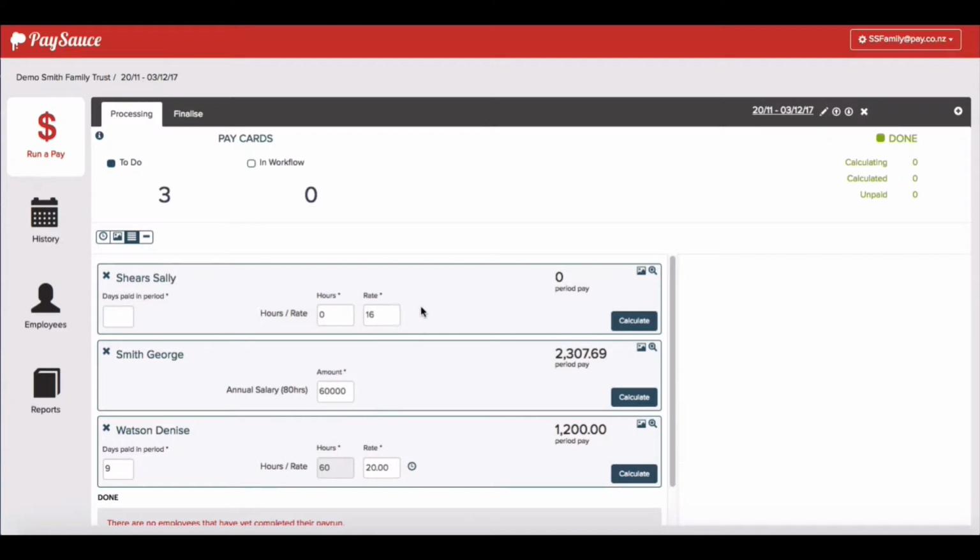We'll start with Sally. I know that Sally worked 35 hours on this fortnight, so I'm putting that in for her, and I must record the number of days that this pay is over. It's very important to get the days paid correct because the system won't be able to calculate the average hours per day for any employee if it's not correct. Next, I'll click the Preview button in the right-hand corner of her panel.